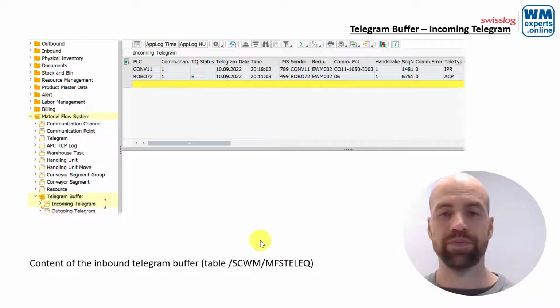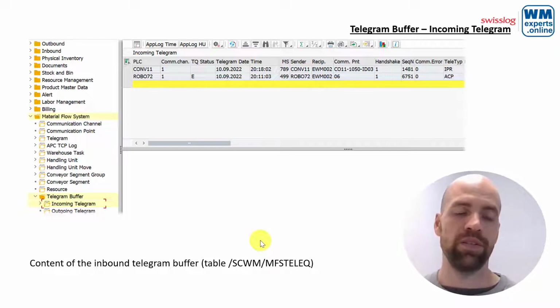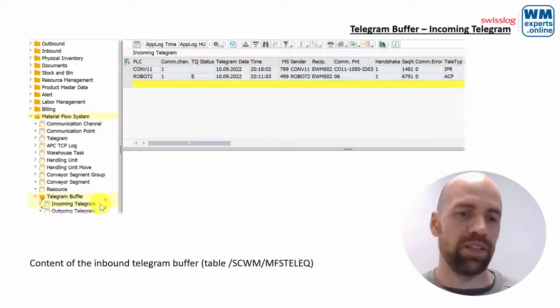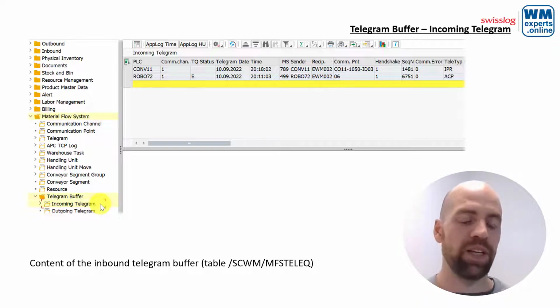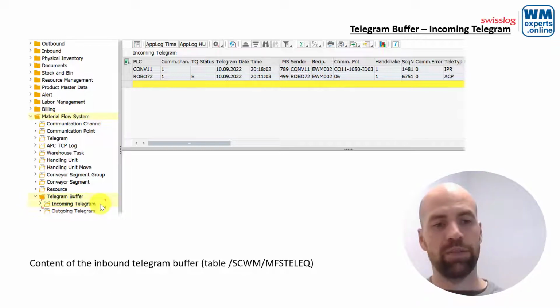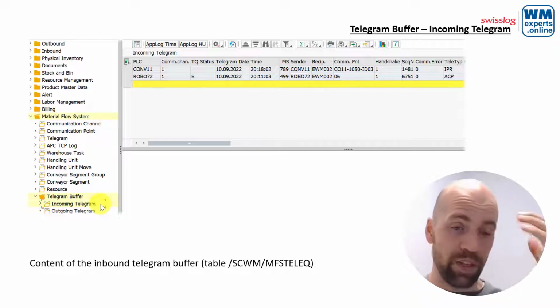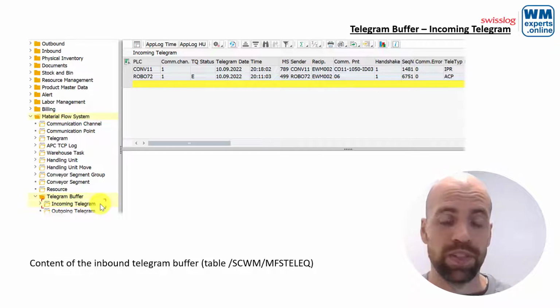the buffer table. And that's one of the purposes, but it is also required in order to buffer load in case EWM cannot process multiple telegrams at the same time. So at first they are stored in the buffer table and then processed from there sequentially based on the communication channel and number of processes which are available.